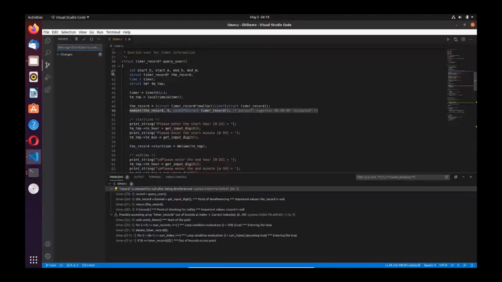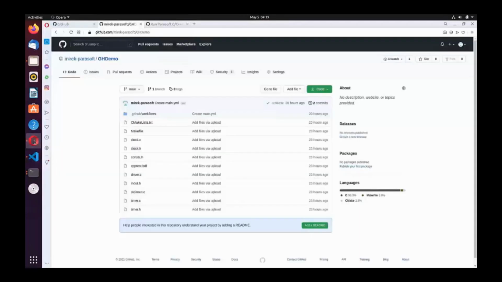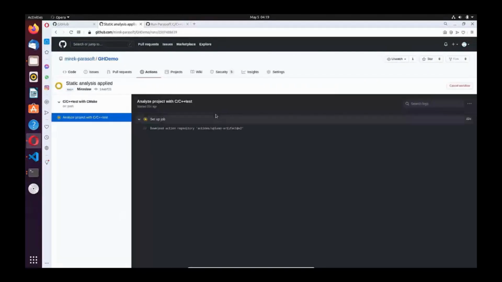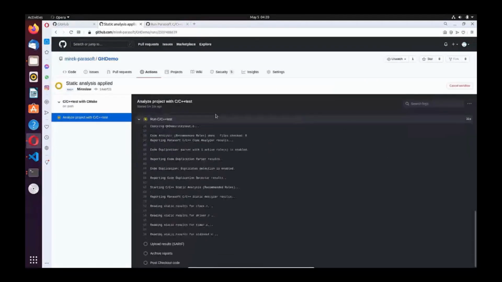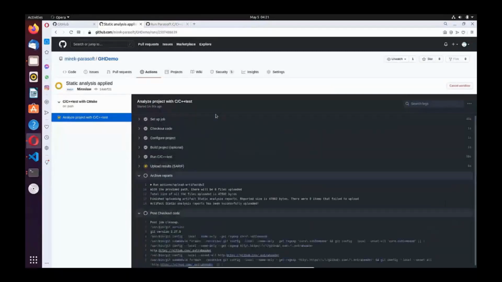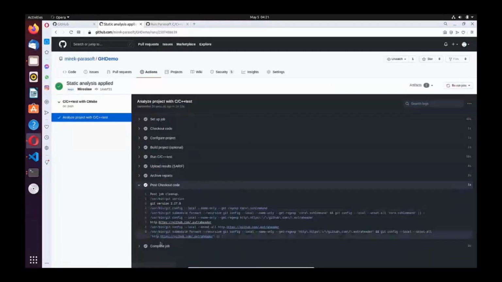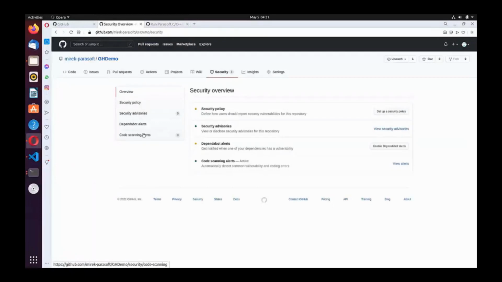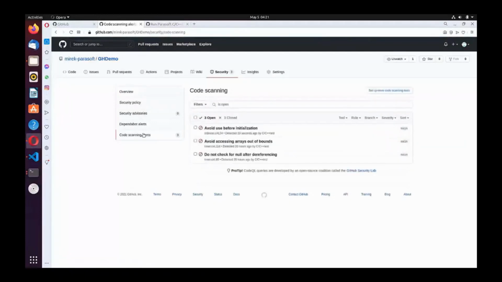Initially, we had 5 problems reported. Now we expect 3 problems because we addressed one and one was suppressed. If we go now to GitHub, we can see that the workflow is in progress. Let's give it a second. It finished. We can check the code scanning alerts now. As we expected, there are 3 violations only. Great.